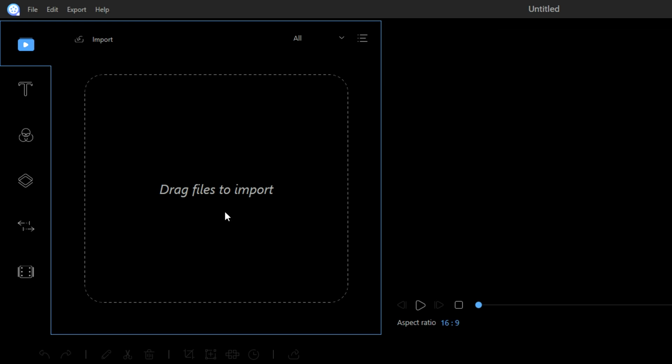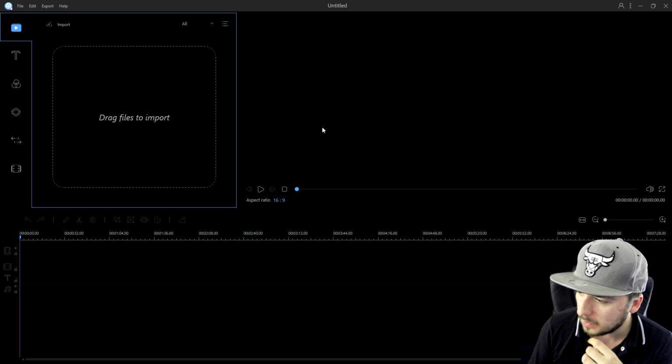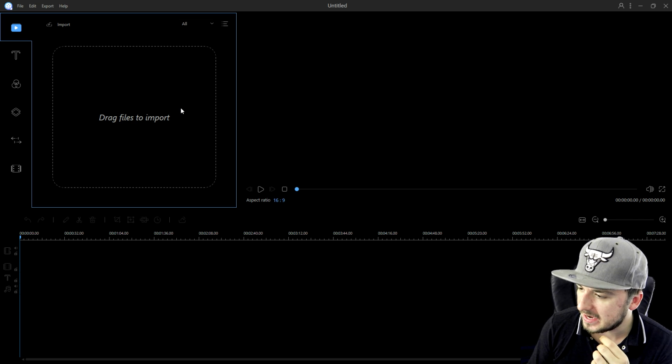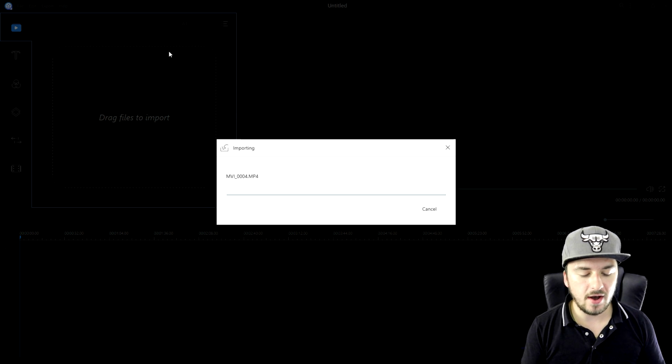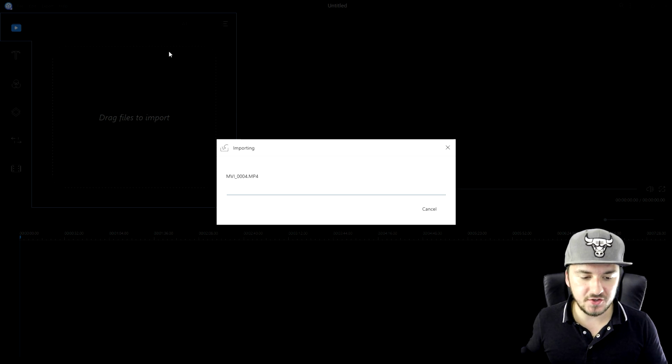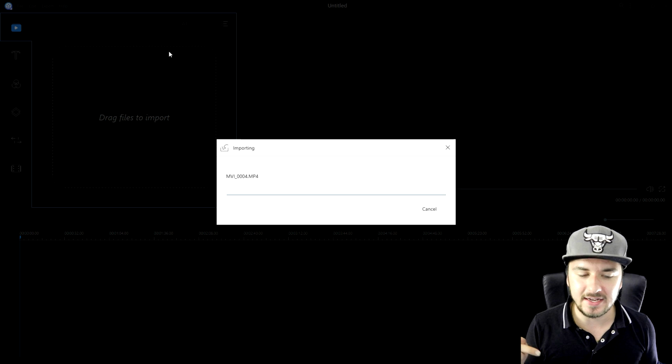Right here, this box is where you can put your files to import them. So that's what we're gonna do. We're just gonna add in a clip real quick. Right now I am importing a clip of the Shure SM7B microphone that I unboxed earlier this week on Tuesday. If you want to see that video, the link is in the description.